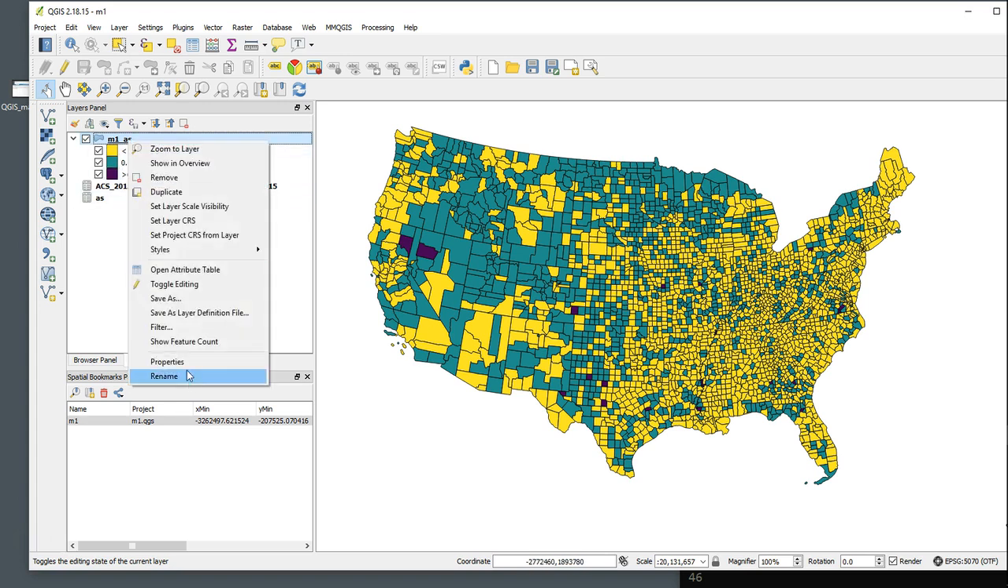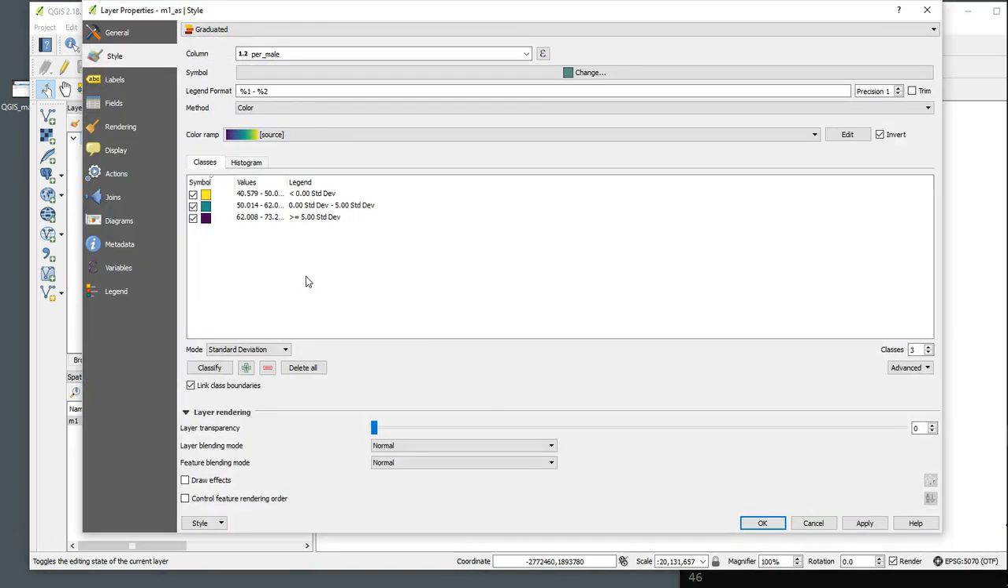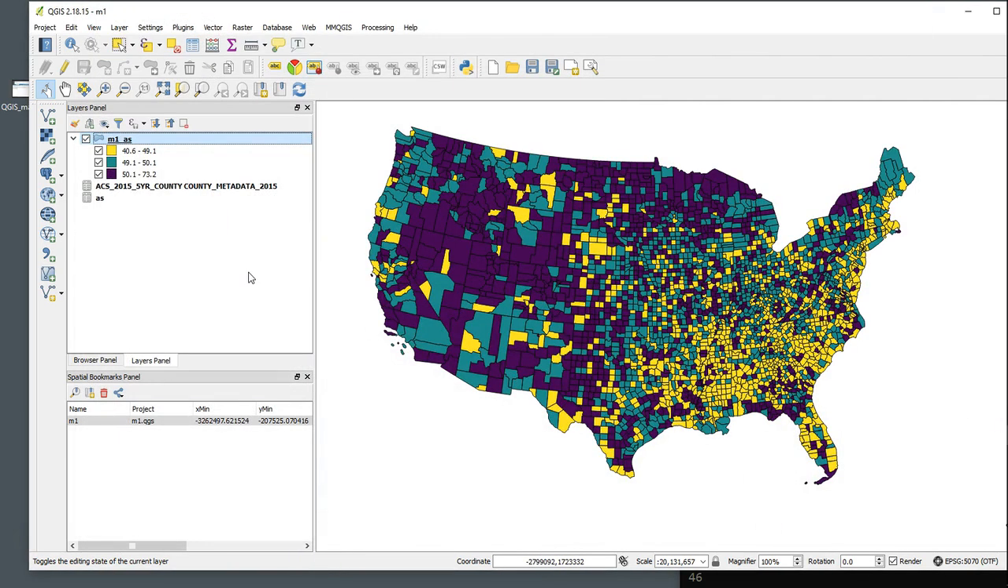Okay, let's try going to properties and do quantiles, see what we get from quantiles. Say apply. Okay. So quantiles with 3 breaks gives us this pattern. So we can really see the separation of the South from the upper Midwest. That's interesting.